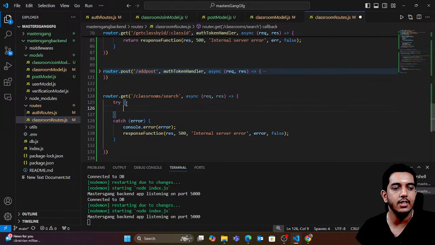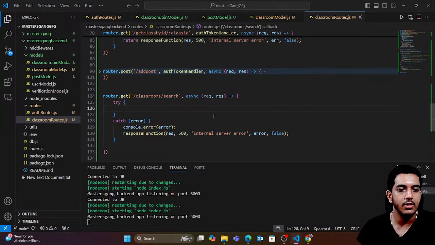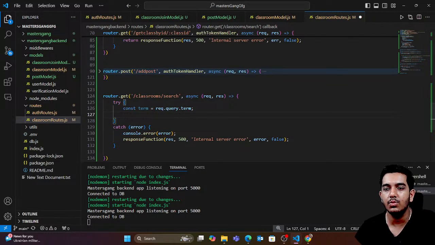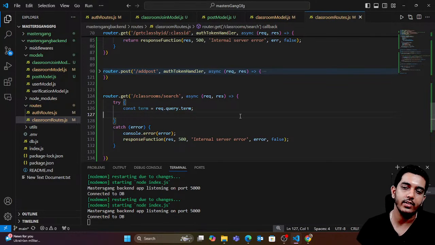Okay, so inside the try, what we need is we need to just say, first of all, extract the search term from the query. Okay, whatever user types, suppose CLA, suppose user types that, so I'm going to return classroom 1, classroom 2, classroom 3. That means name of the classrooms which are available. Okay, so any user can search any classroom, but they cannot go inside a classroom unless they join the classroom.